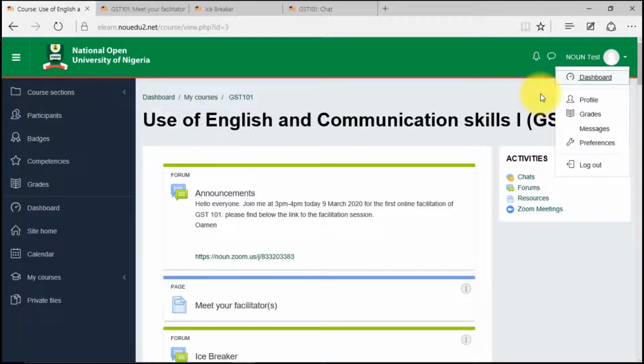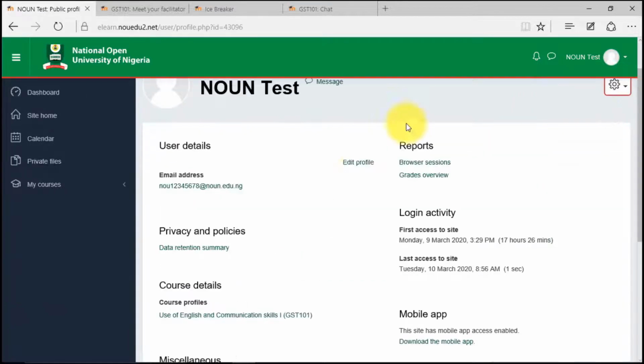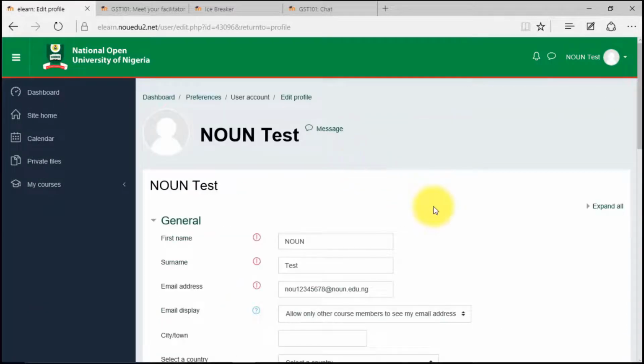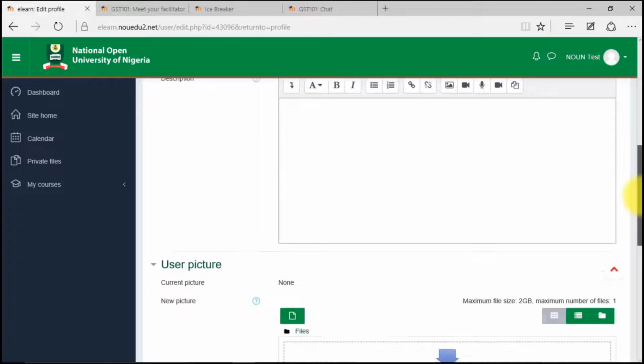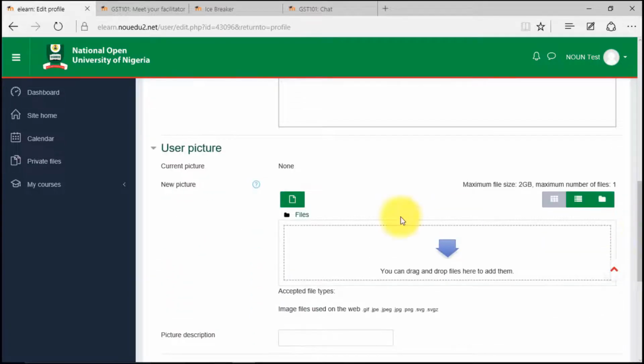So right here on the dashboard, you can click on that little icon just beside the circle that is supposed to hold your picture. If you have any modification to make on your profile, you can just come there and click on it. It's here in this profile that you'll be given the opportunity to edit your information, and then you can also input your user picture. That's your profile picture.